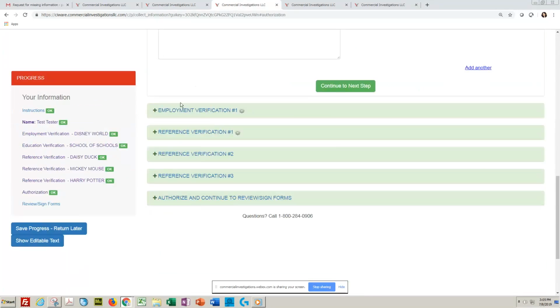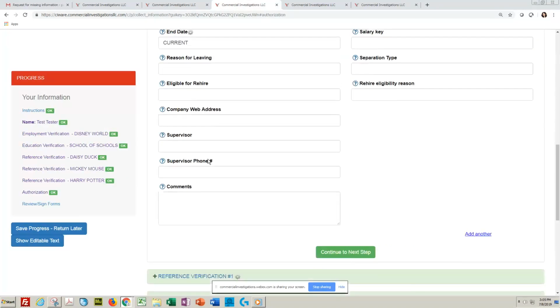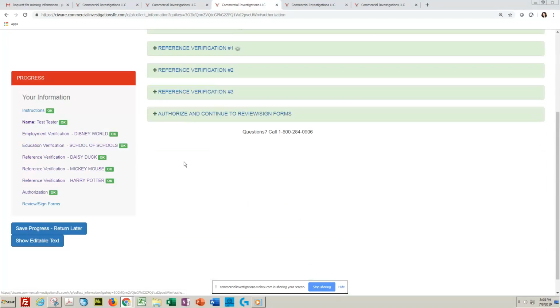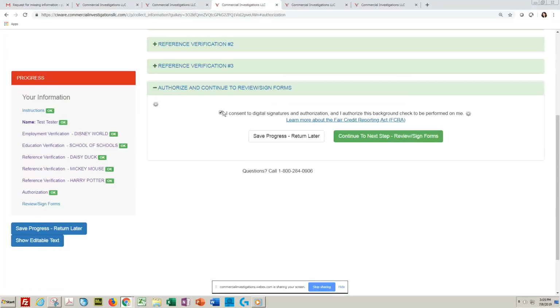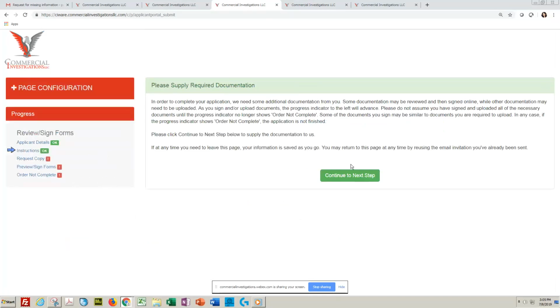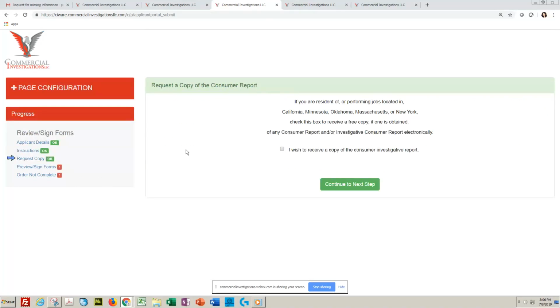So I have our education, employment, and then some references, and then this last part, which is to consent to the digital signatures under FCRA. So we're going to go to the next step. It's going to tell me that there's some documentation that I need to review. And then there's also this notification that they have the right to receive a copy of their background investigation. All they would have to do is select that. As soon as it's completed in our software, they would immediately be emailed a copy of their report.